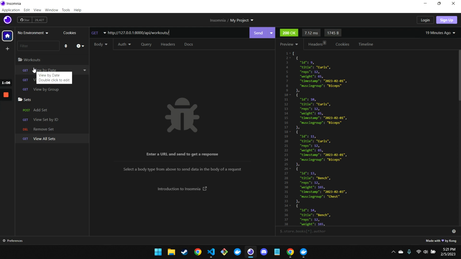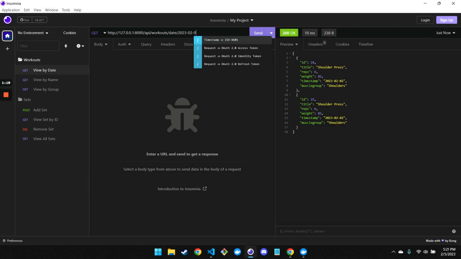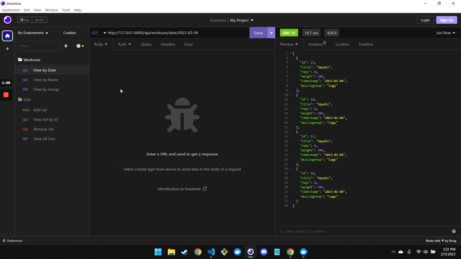Users are able to pull exercises based on the date they were performed. This would typically represent a single workout session, so it can be useful for tracking all the exercises performed together at the same time. Users can also pull all records based on the name of the exercise.